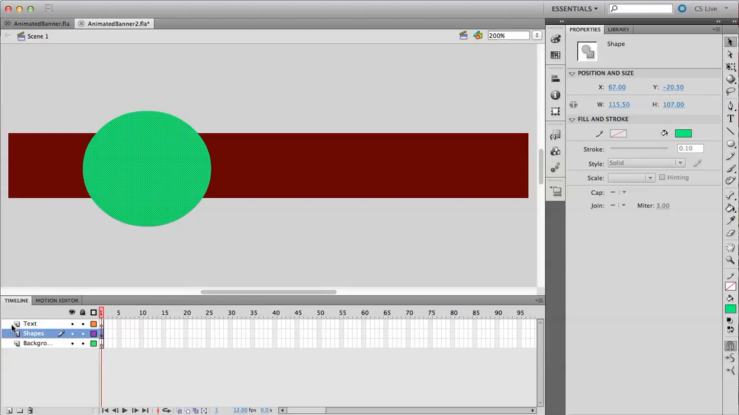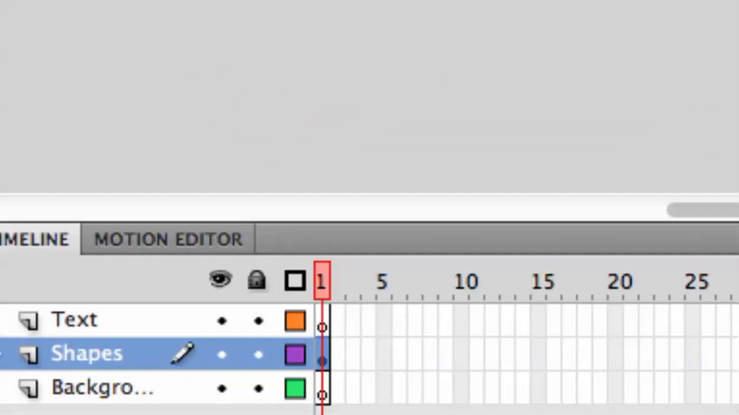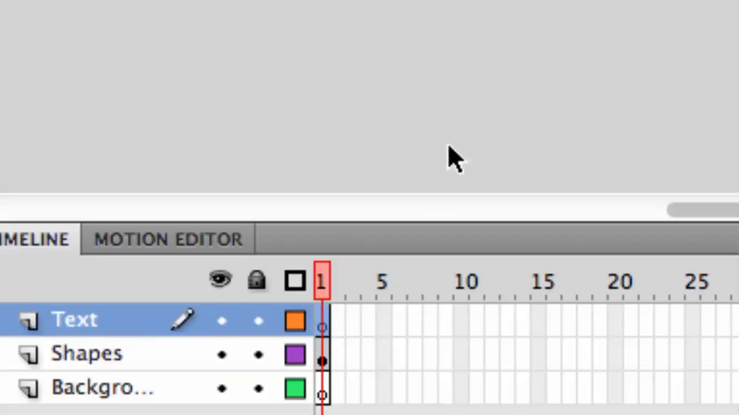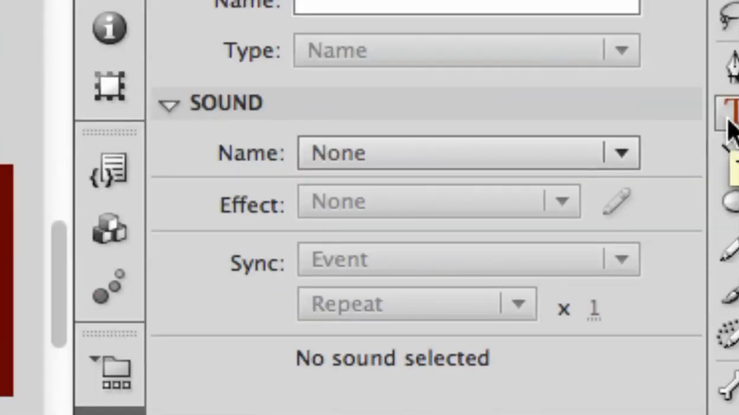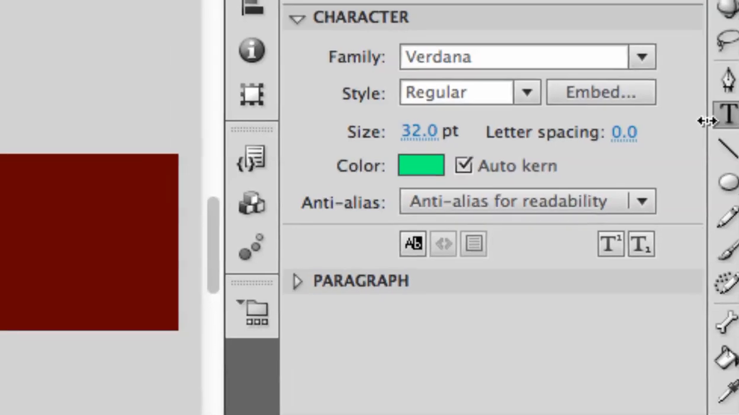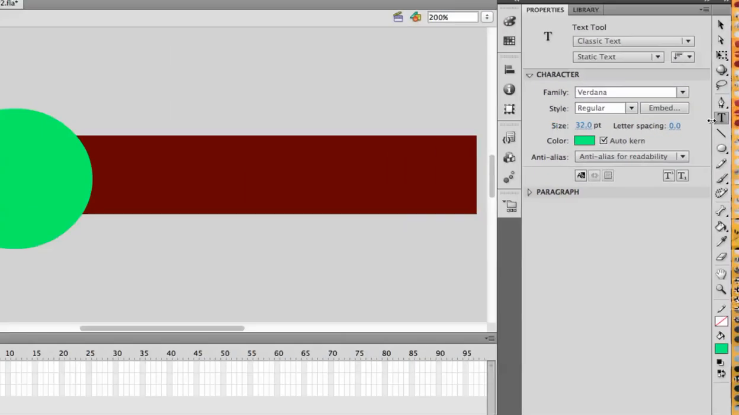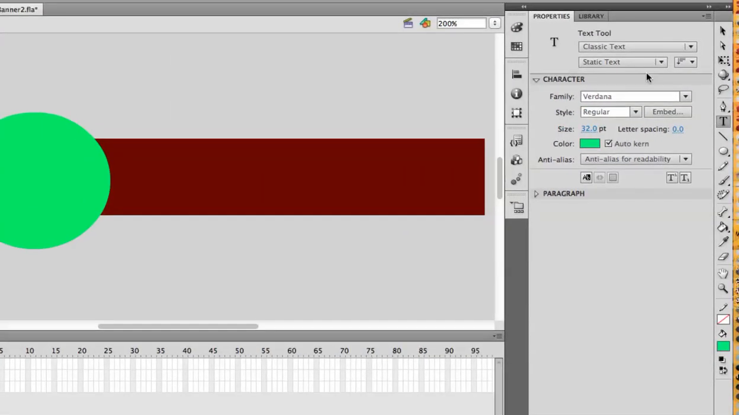Okay, next we want to set up our text. So come back to your layers panel here, select text, and then now let's go ahead and select our text tool from our tool panel. Okay, so I'm going to go ahead and select that. You'll notice that here in our properties dialog box we now have some text options. So you can actually come here and make a selection for classic or TLF. We're going to stick to classic, don't worry about changing that.